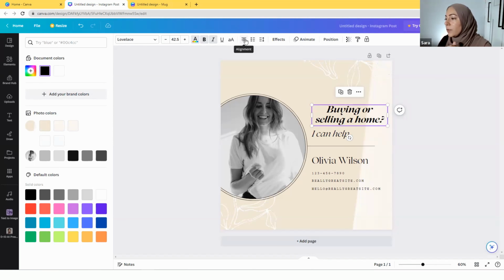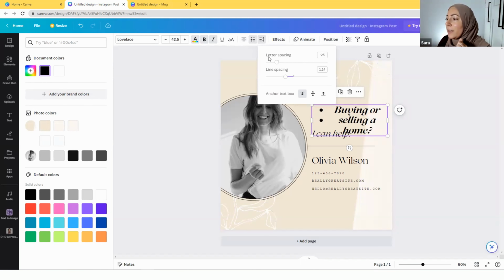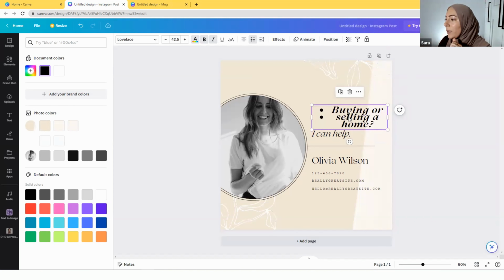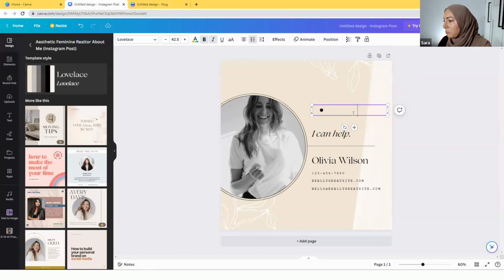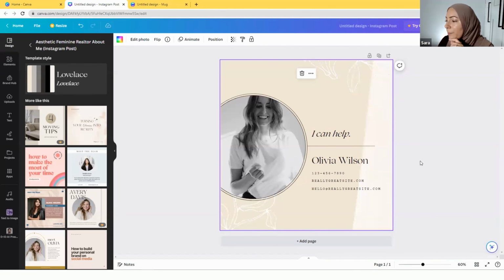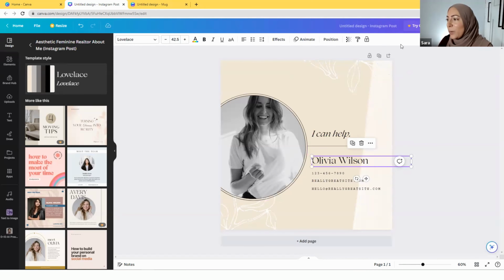Center it. So those are just aligning, bullet points. And then the letter spacing, this is something you can play around with, and the line spacing. Okay, just going to erase that. It's gone. I'm going to press on text again so I can see this bar and then continue showing you all the features.